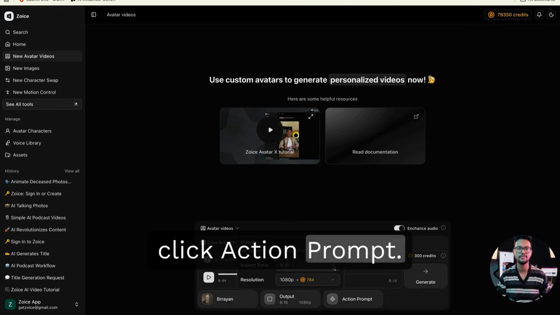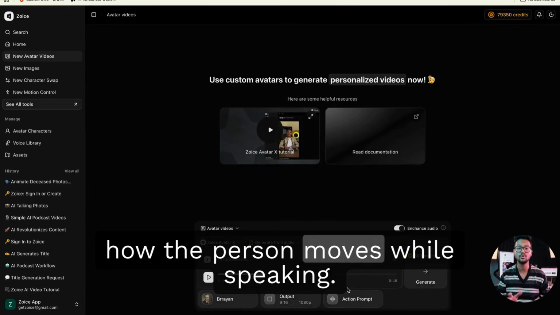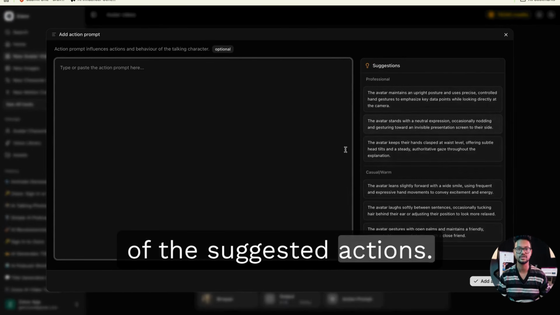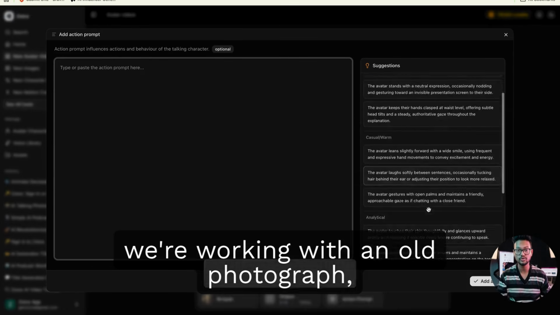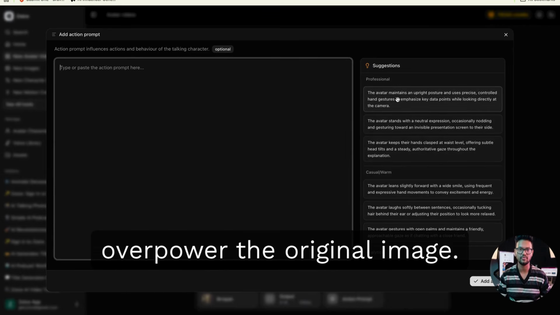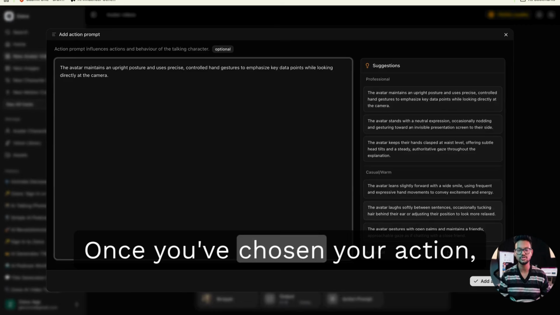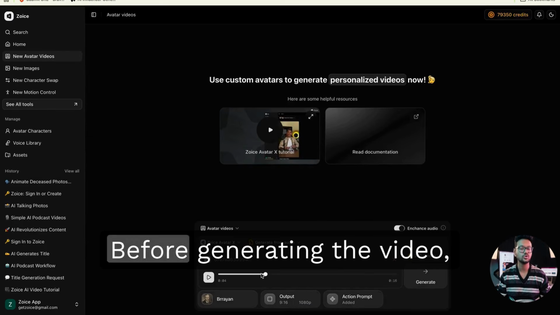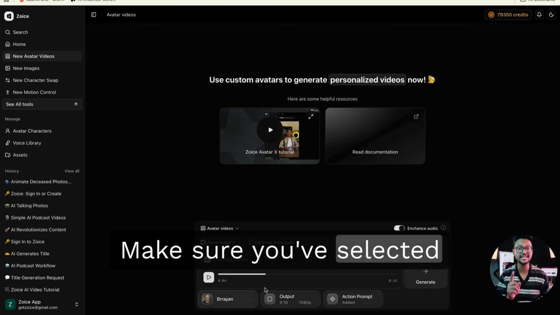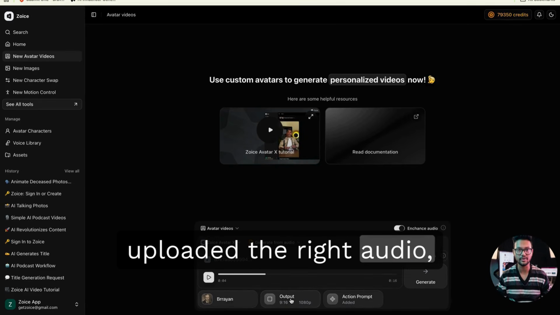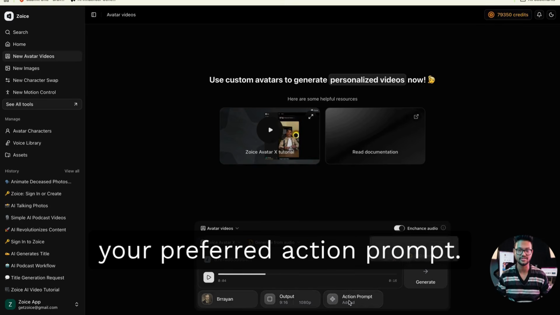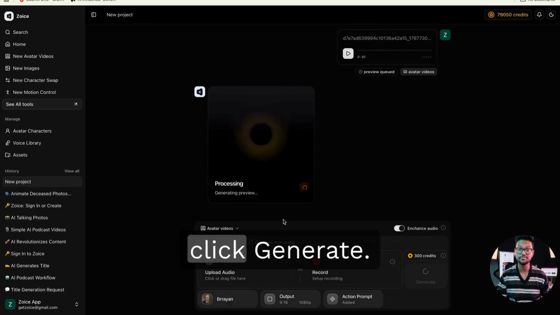Now click Action Prompt. Here you can control how the person moves while speaking. You can write your own prompt or choose one of the suggested actions. Since we're working with an old photograph, I'll keep the movement subtle and natural so the animation doesn't overpower the original image. Once you've chosen your action, click Add Action. Before generating the video, check all of your settings one more time. Make sure you've selected the correct avatar, uploaded the right audio, chosen the correct aspect ratio and resolution, and added your preferred action prompt. If everything looks correct, click Generate.